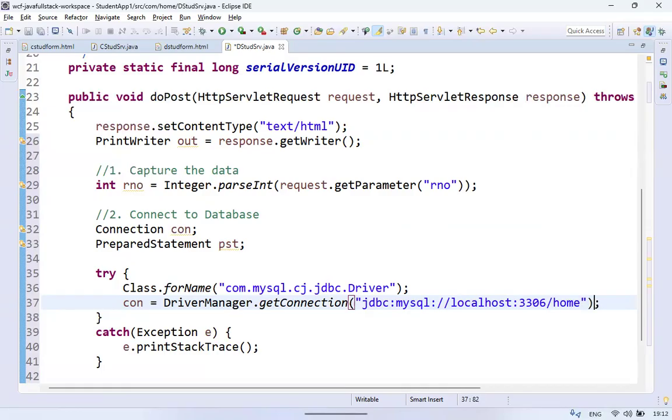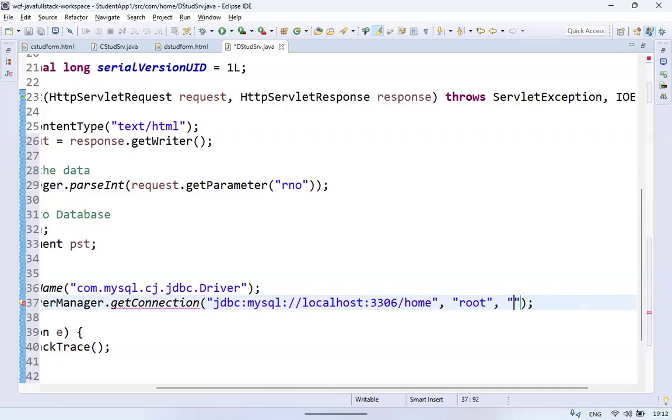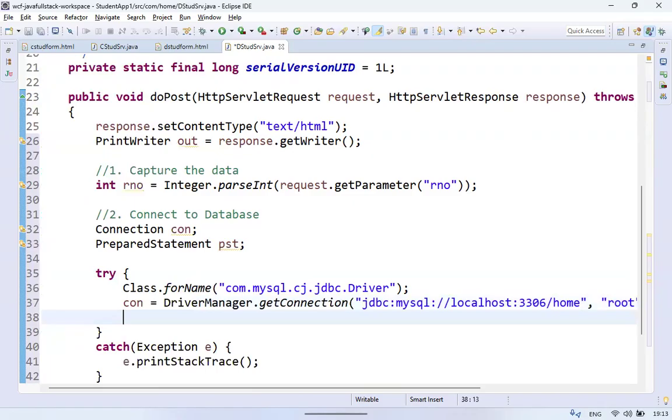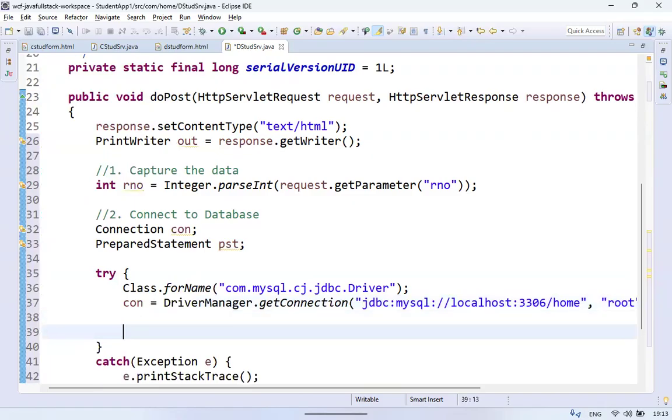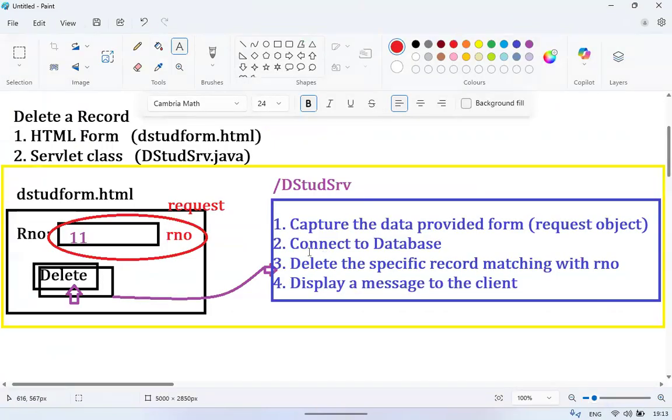Username is, yes guys, what is our username? Root. And what is the next one? Password is root. This is the end of getting the connection. After getting the connection, what is the third step? Look over here and please say.